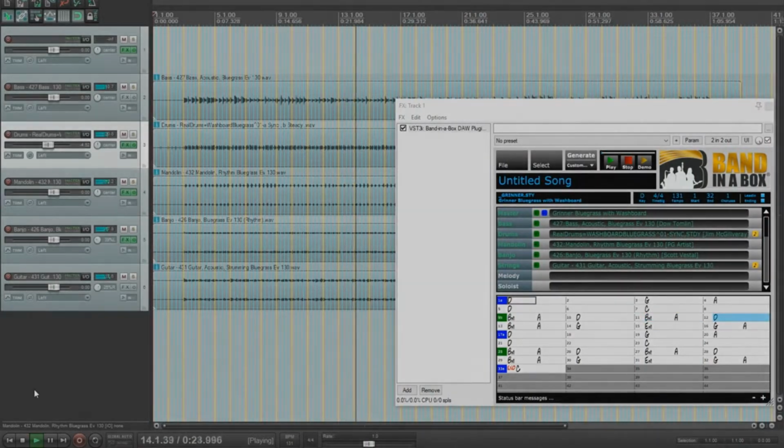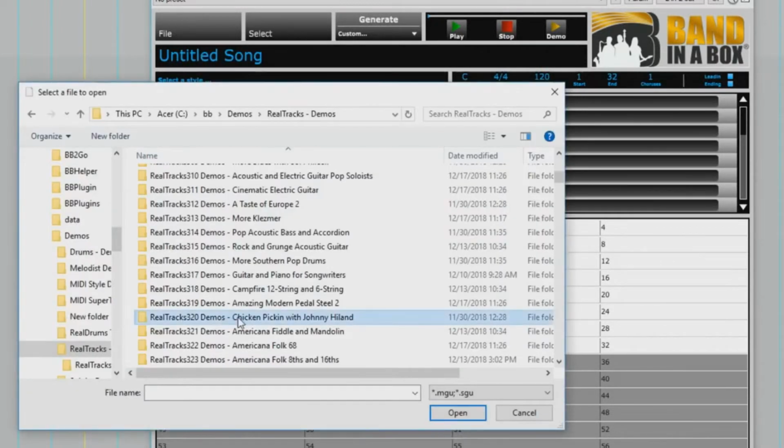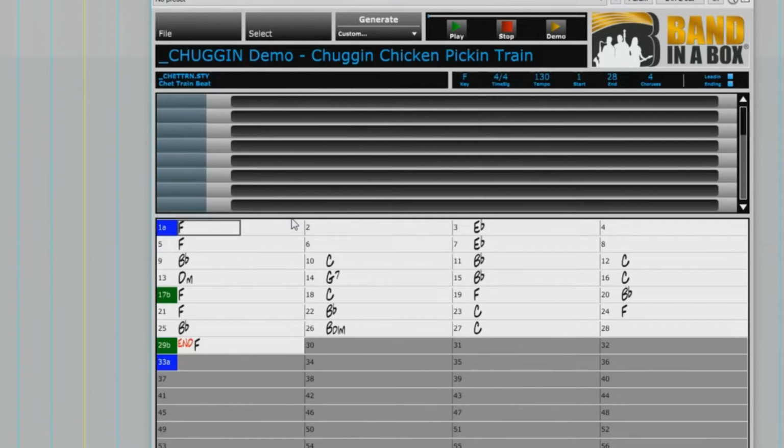In addition to actually typing in the chords, you can also just open actual Band-in-a-Box files, either files you've created right in the Band-in-a-Box app, or files other people have sent you, or even the demos that come with Band-in-a-Box. I'm going to open a Band-in-a-Box song file that features a country style that includes a soloist by the amazing Nashville legend Johnny Highland. So we now have the entire thing entered for us, the chord progression, key, form, etc.